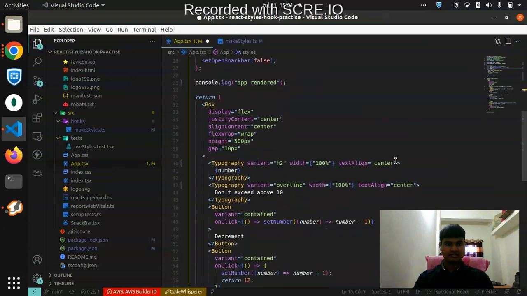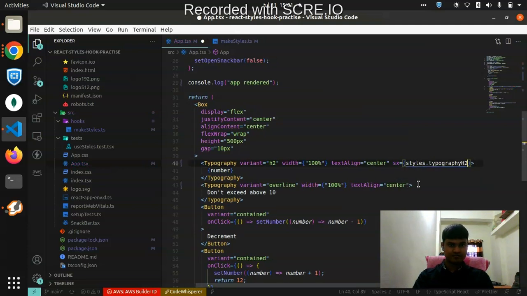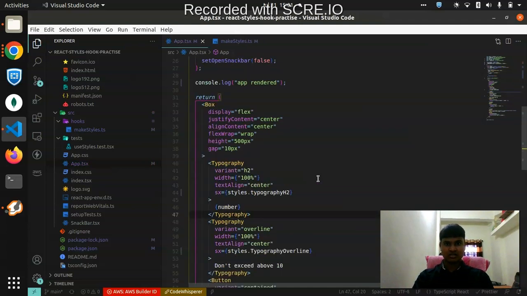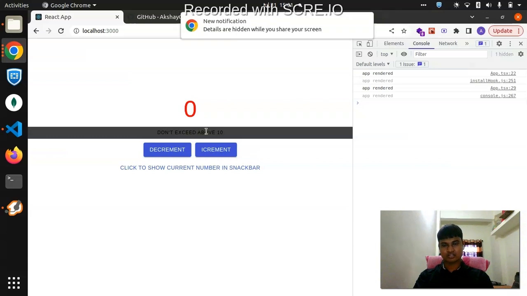Let's go and apply the styles to the required components. So it's like styles dot, see, you got this nice suggestion, so it knows exactly which styles you have declared. So let's go and use Typography h2 for the overline variant. Let's use Typography overline. So I will press Ctrl+S. See, our color is changed and the background color is also changed.